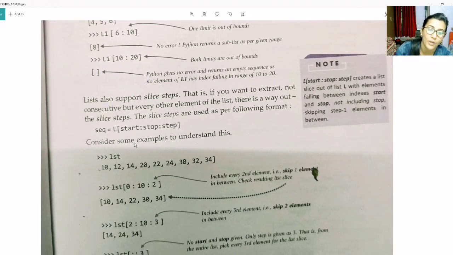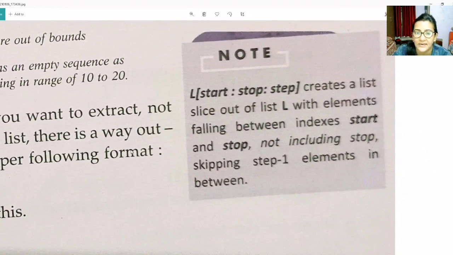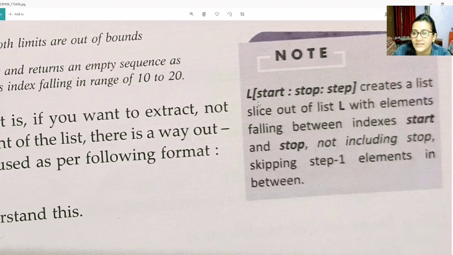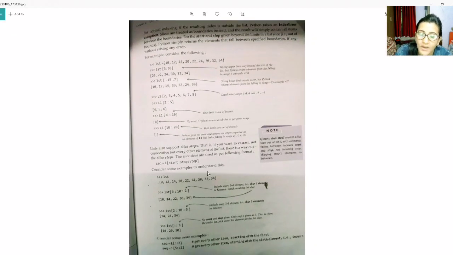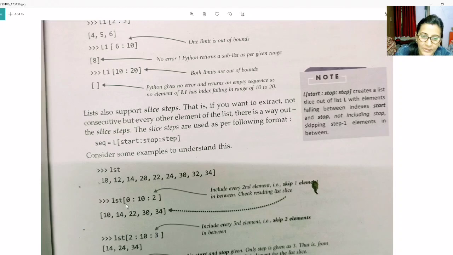But in slicing, students, one more thing is there. Just see in the note portion: slicing means the list name, then start colon stop colon step. It creates a list with elements falling between index start and stop, not including stop, skipping step minus 1. I also told you that stop will not get included; it will be 1 less than the stop for the elements in between. Then step. Step means how much you need to jump. Now you can see from the examples, it will start from 0, then it is 10, then it is 2.